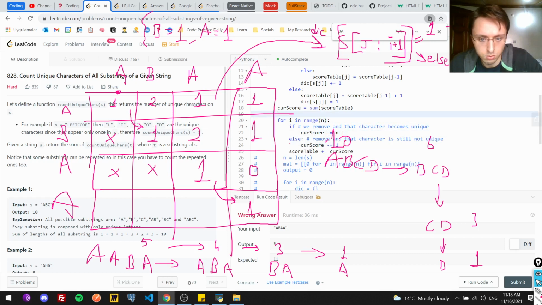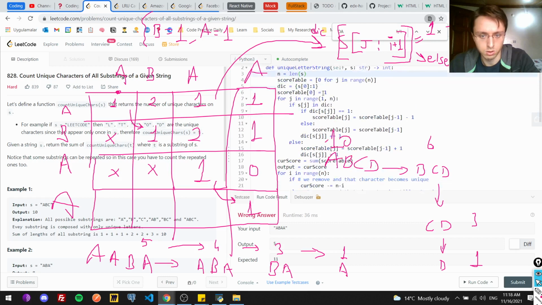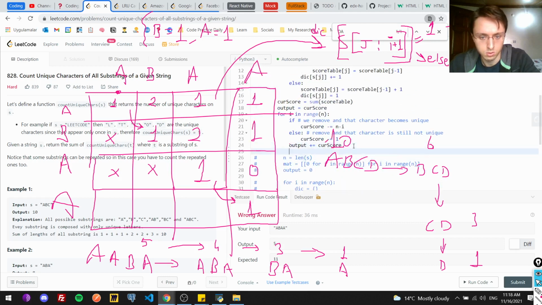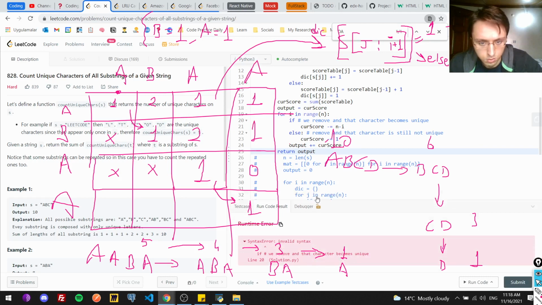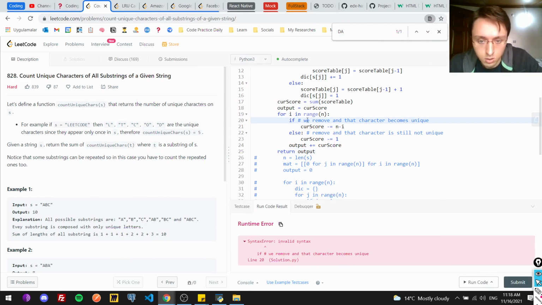Okay, so this is actually the total score output. Let's put it from here to there. Let's try it. Okay, how do we ensure that?